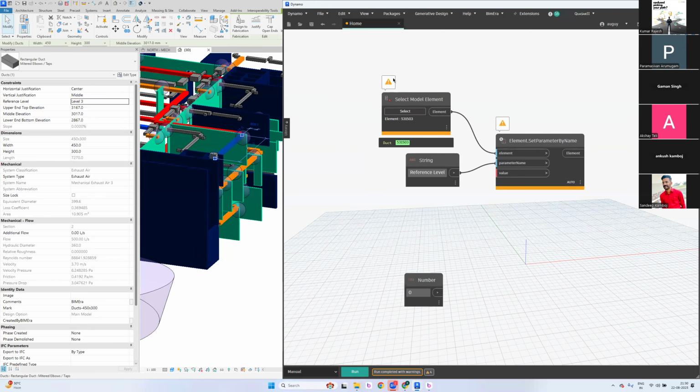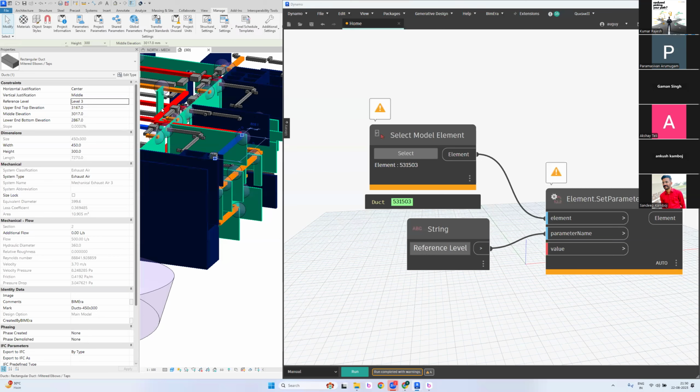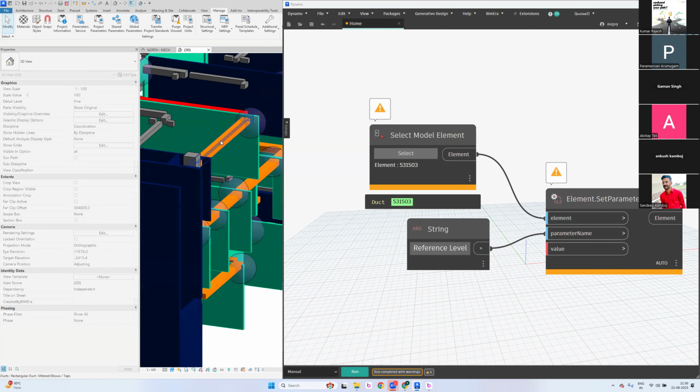So, reference level, why am I not able to play with it? What does it say? Pick an element. I just picked an element, refresh. The element selected by unique ID operation failed: could not obtain element from the current document. Okay, I'll just open it. Oh, is this the same document?